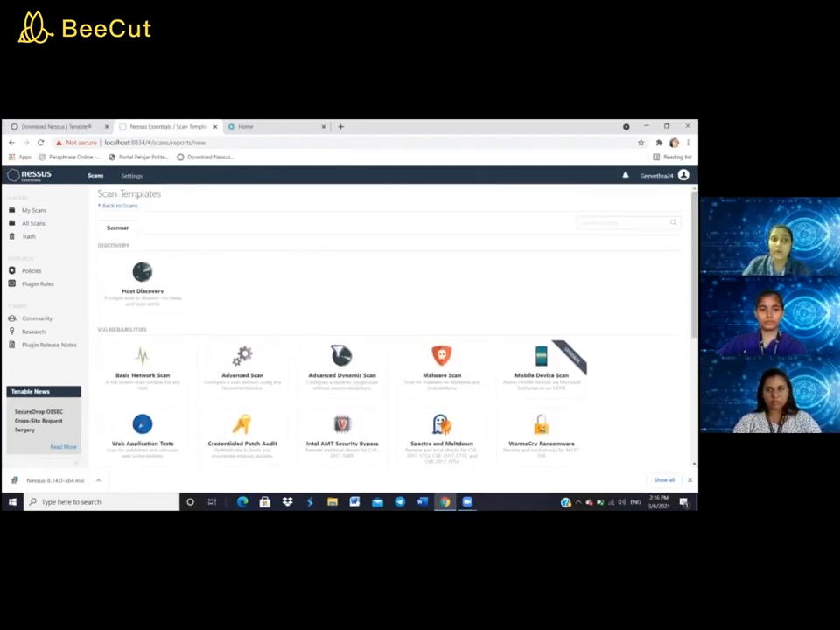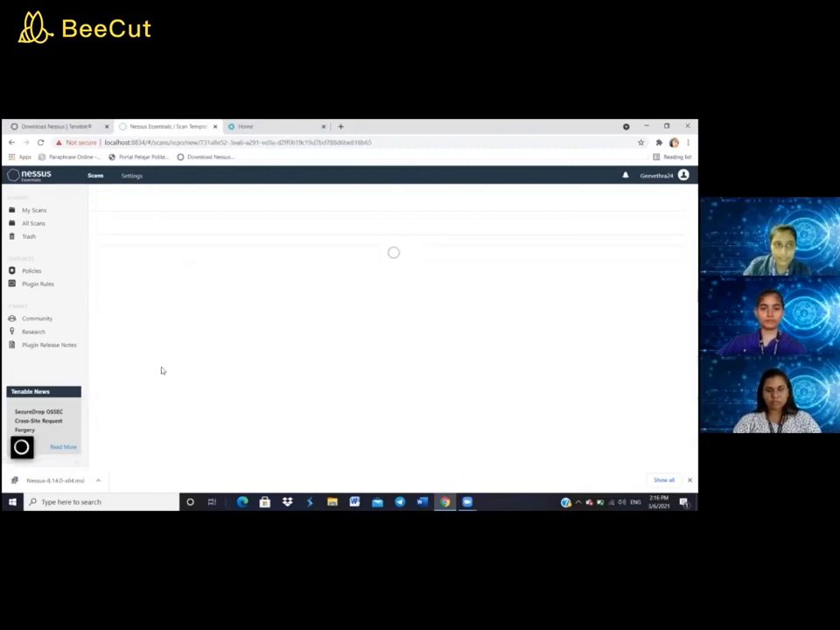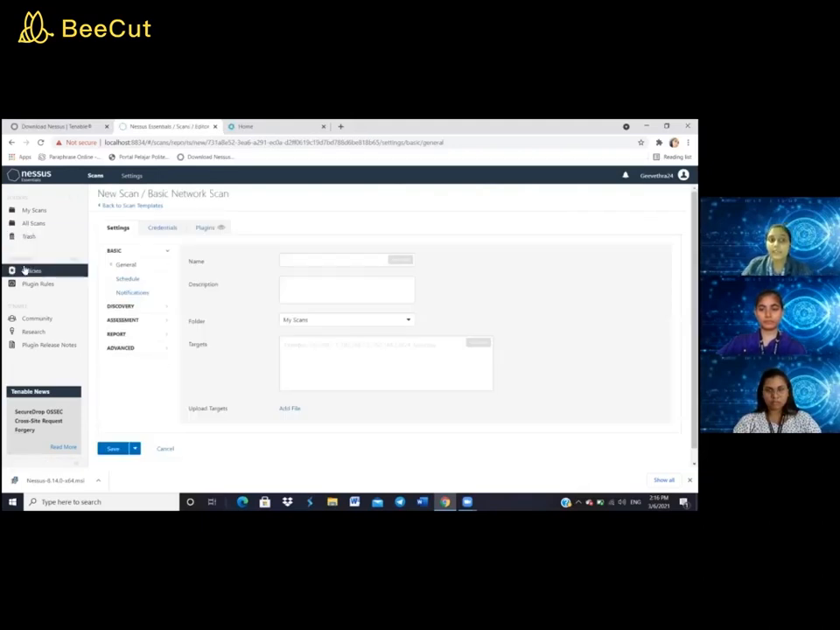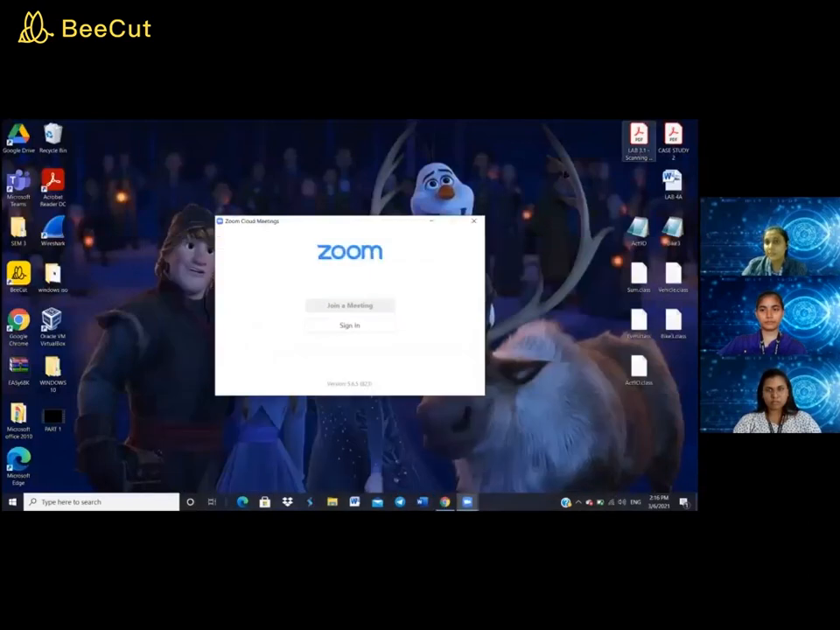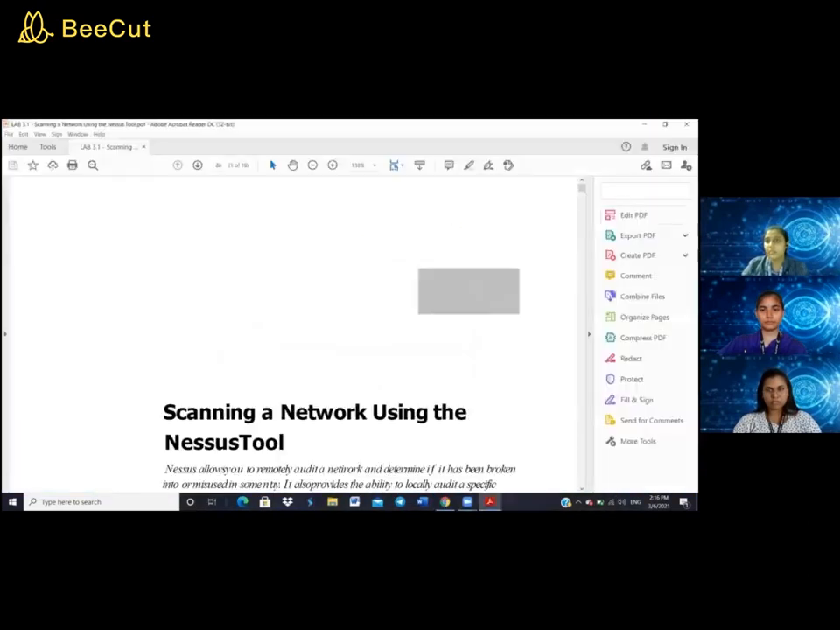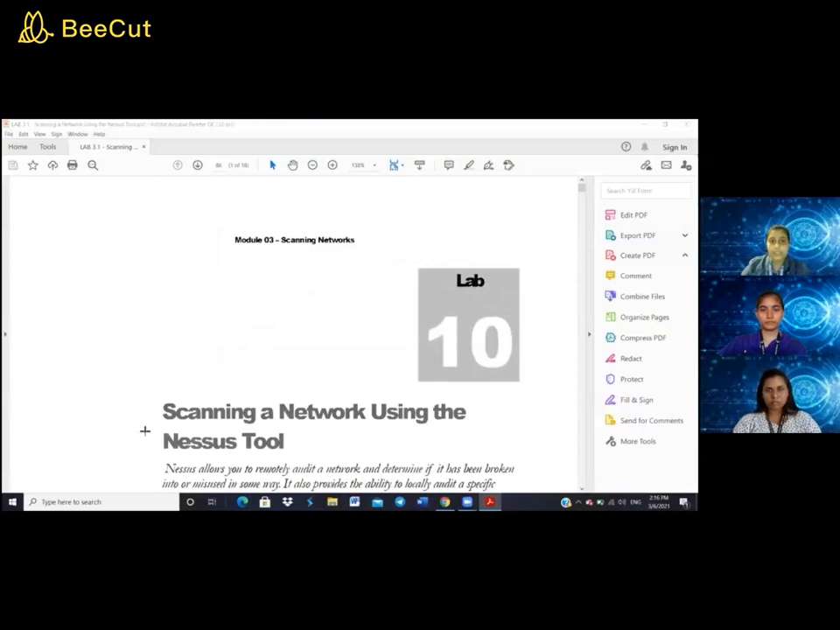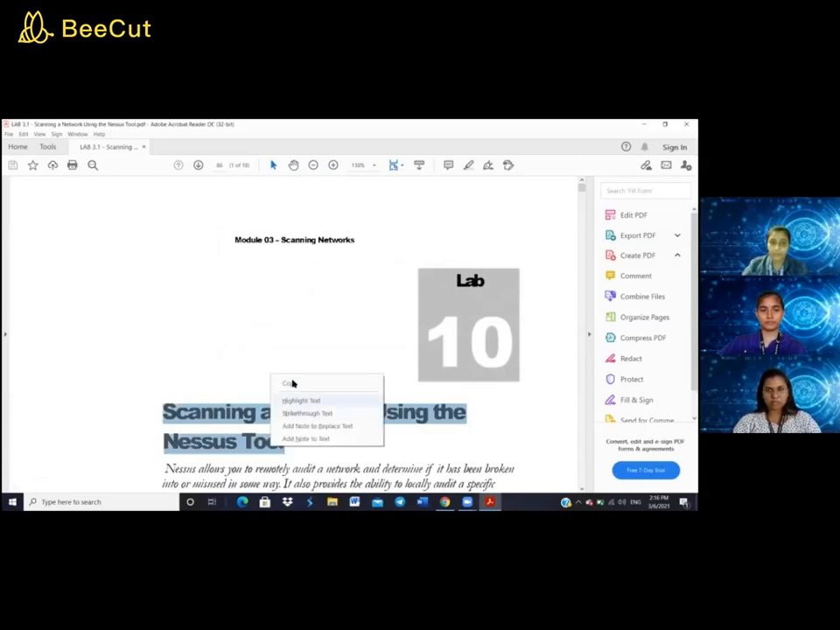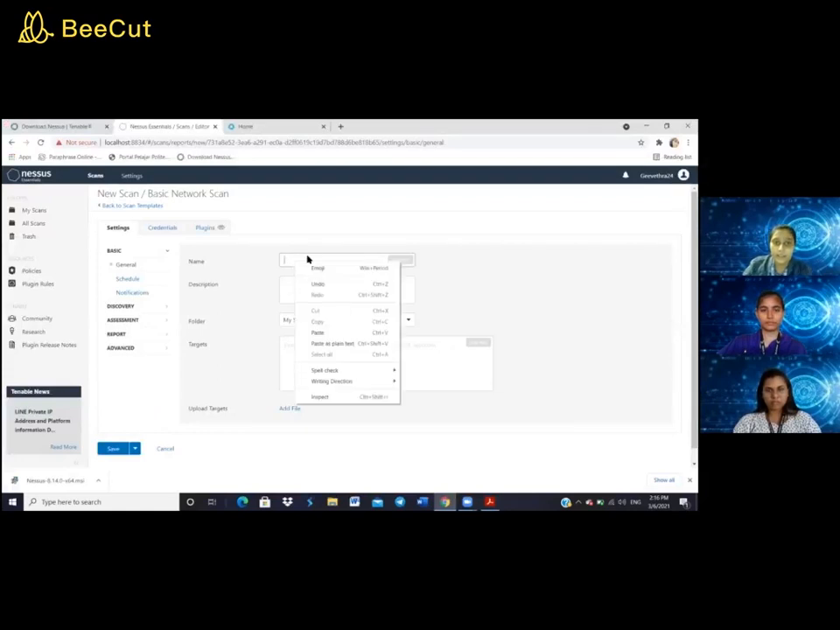So I'm just going to go for the basic network scan. I'm clicking on basic network scan. As I can see, I'm in my scans folder. In the name section, I will enter the topic given by my lecturer. The lab given by my lecturer is scanning a network using the Nessus tool. I'm going to copy this title and insert it in my name section.